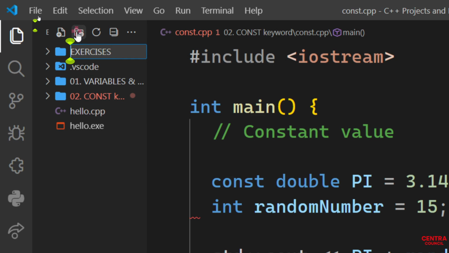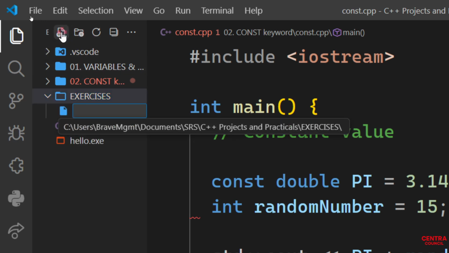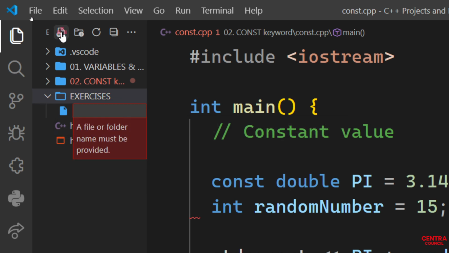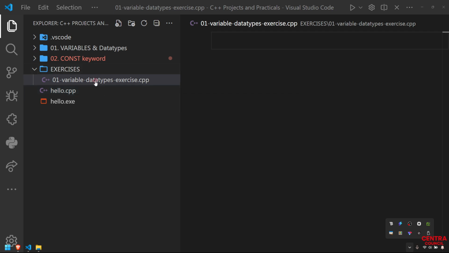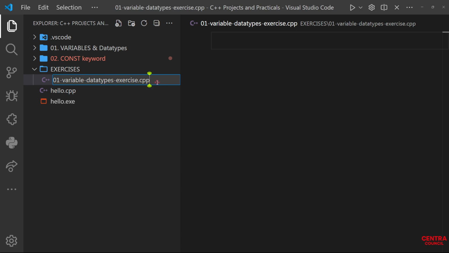Okay. Then hit enter. So inside of this, we are going to be having our first exercise based on what we've done so far. So right inside of this, you want to create a new file inside the folder, and you can name it, let's put it this way, 01-variable-data-types-exercise.cpp inside it here.